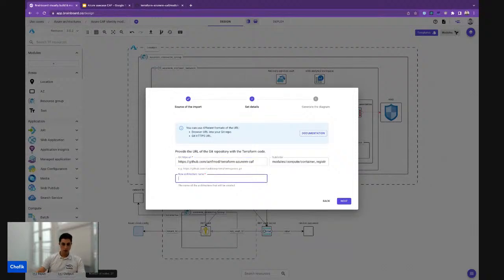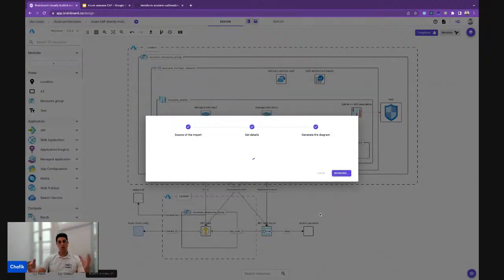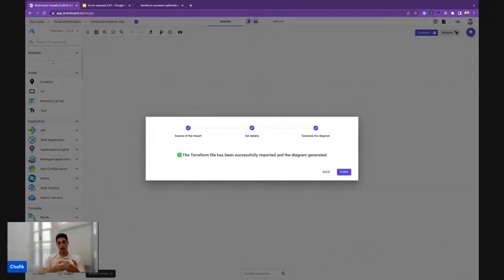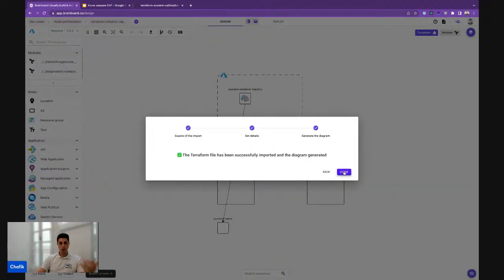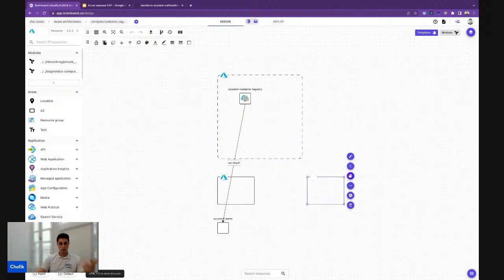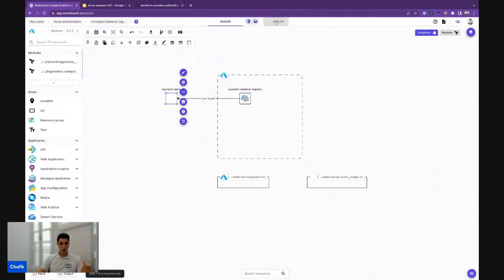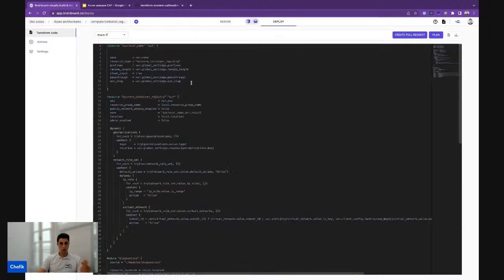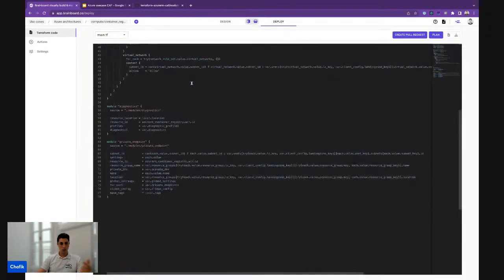And I call it, I'm going to take the last one. So now Brainboard will pull all this information from the CAF, generate the graphics for me, and also import the code. These are modules. That's why you see them like this, private module. They are imported here, by the way. Okay, and this is how this module looks. I can see the code in the deploy part. So I have all the code here that is generated.